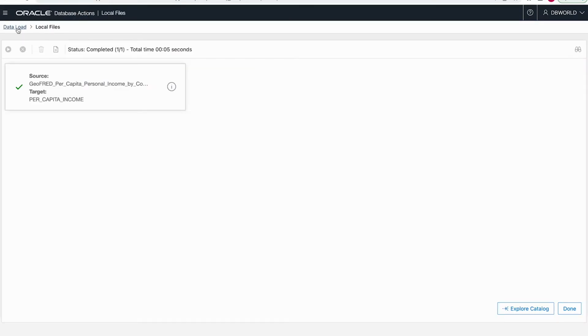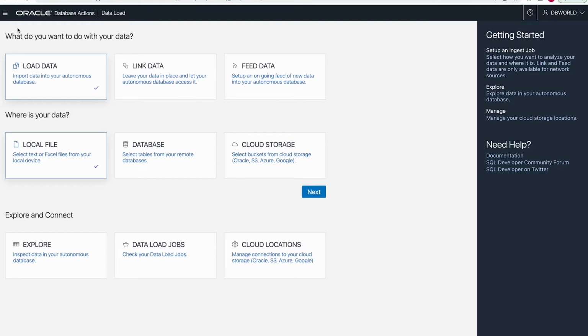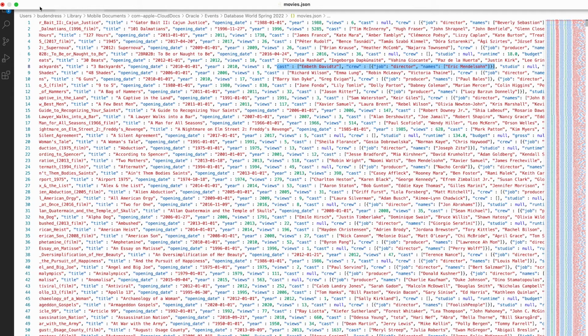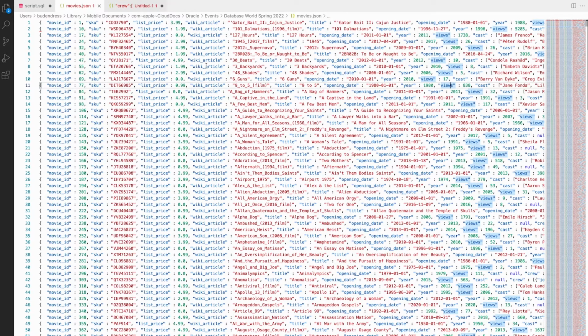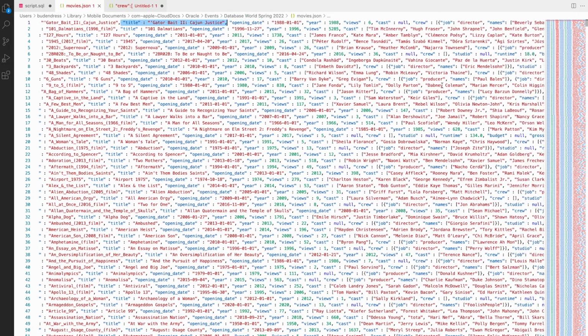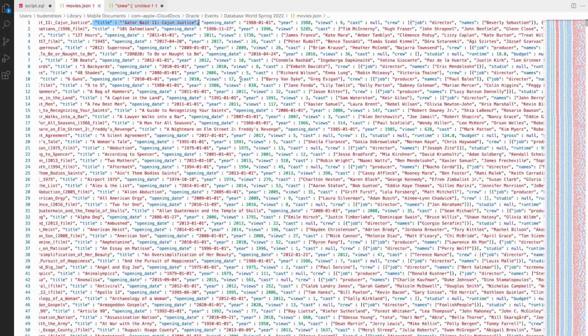All right, so for the second demo, we're going to do something a little bit more sophisticated. And that is we're going to load JSON documents from a file on my computer. And what I'll point out here is that we have one document per row, and some of the objects are really simple, right? So we have a title and a value, right? A title object and a value.